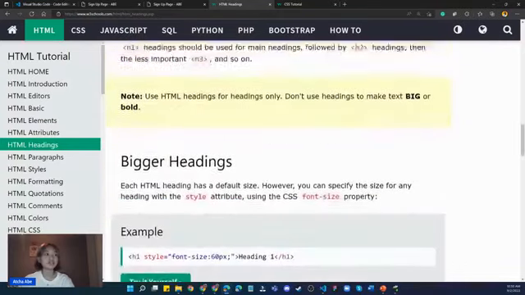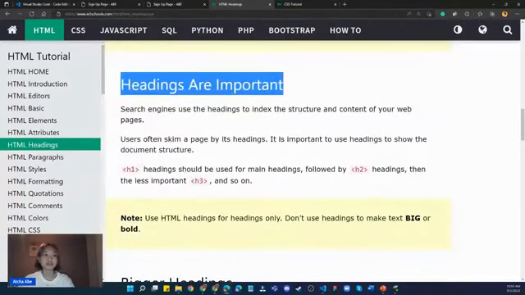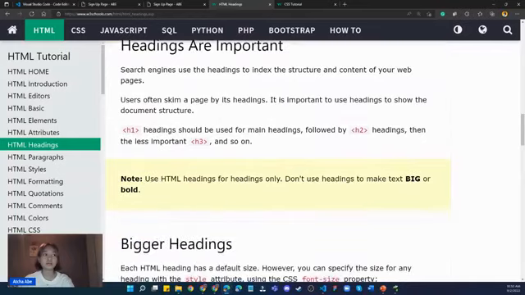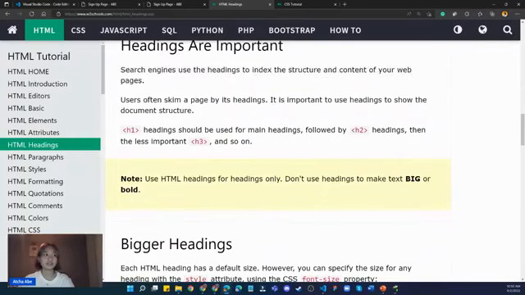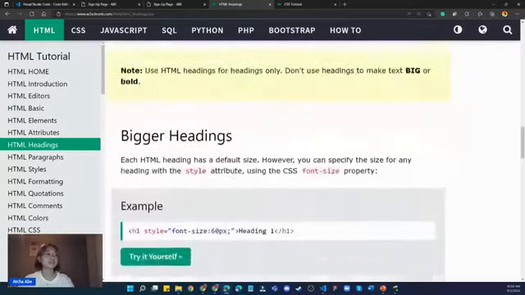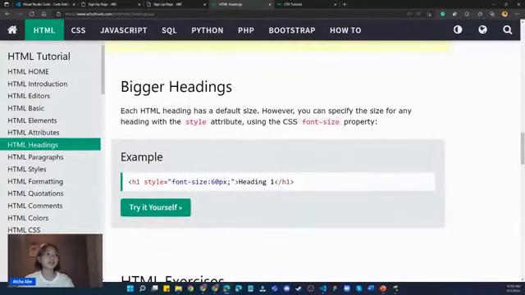Ayan. Ito talaga yung ginagamit or the practice to use as your main text. Sabi dito, search engines use the headings to index the structure and content of your web pages. Ayan. Siya yung important siya sa part ng document structure. Okay? Alright. Very good, guys. Okay. Alright. Dito, let's have a review.